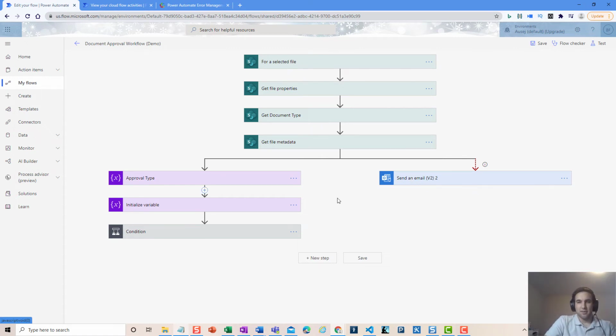Now, the next thing we're going to do is add an error notification email if any of these actions failed. And this is probably the more common usage, what we personally use at our company, because this method just makes a lot more sense. You just want to be notified of any flow failure, right?